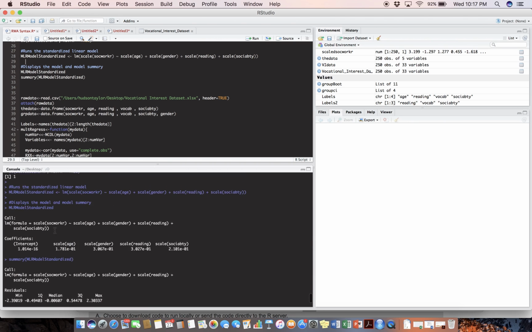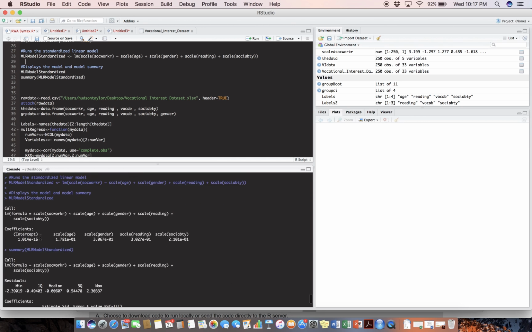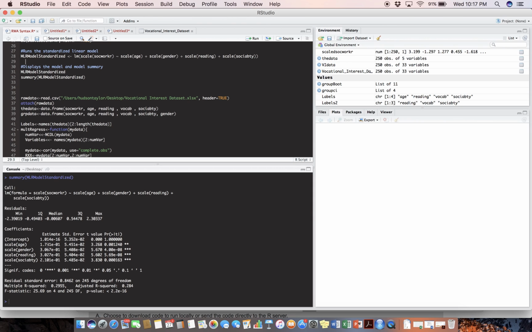So here, again, these are our b values, and these would be our standardized b values, which makes them now our beta values.